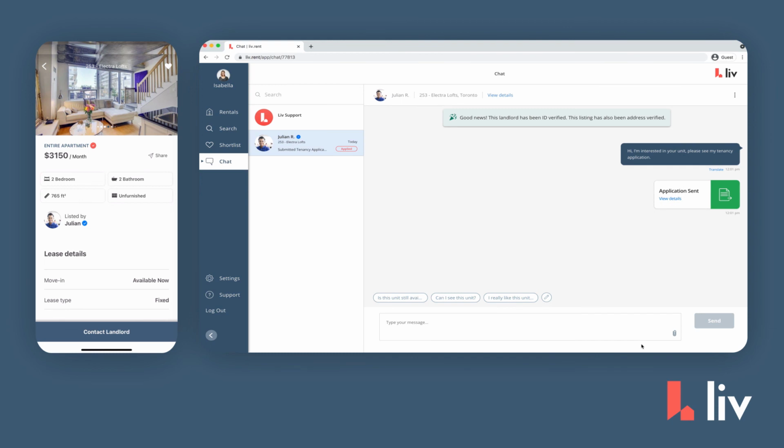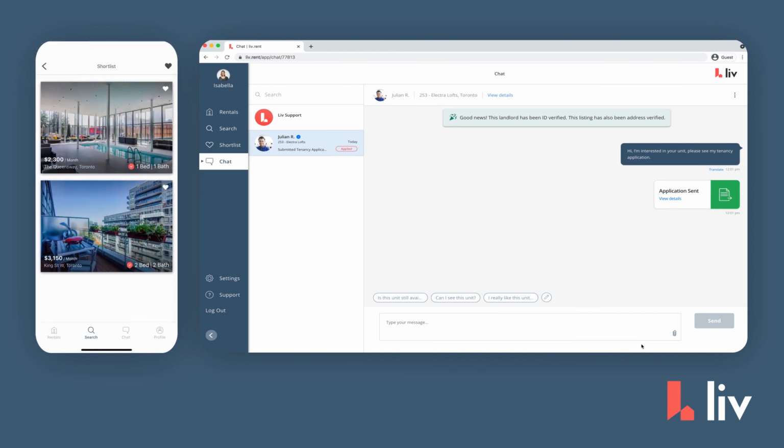It's now your turn to start applying to your favorite properties on LivRent and try out one of our one-too-many application features. Rethink the way you rent with LivRent.